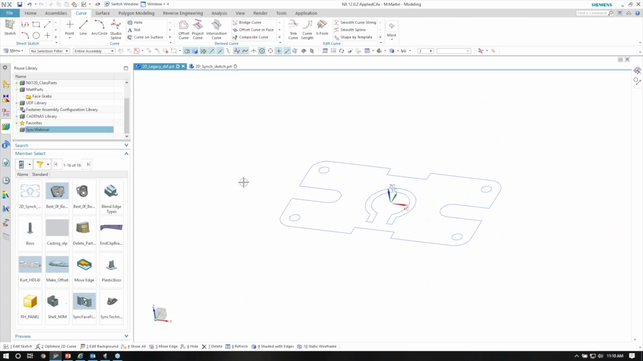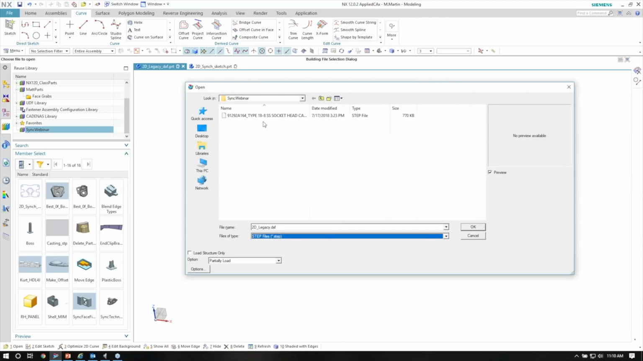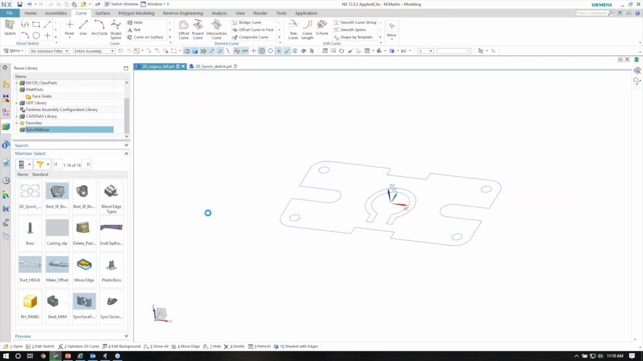One of the things we all do is we have to deal with neutral CAD geometry. So I'm going to go ahead and open up a step file. And if you notice here, there is a .stp and a .step. So I downloaded a screw from McMaster-Carr. I'm going to bring it in.